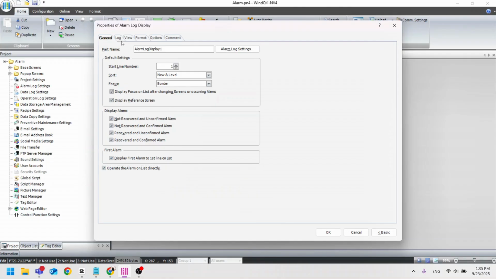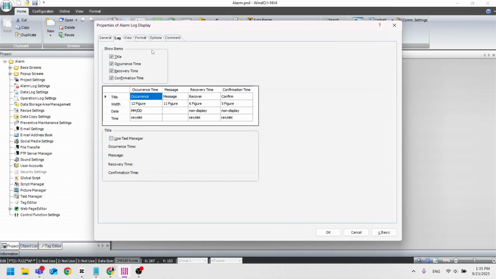Part 2. Log tab at Show Items. This section allows you to select which columns you want to appear on your alarm log display. The main options include: Title displays the header row for all columns at the top of the list. Occurrence time shows the column for when the alarm occurred. Recovery time shows the column for when the alarm recovered to its normal state. Confirmation time shows the column for when the user confirmed the alarm. For example, by pressing the check button. You can show or hide any of these columns by checking or unchecking the box next to each item.